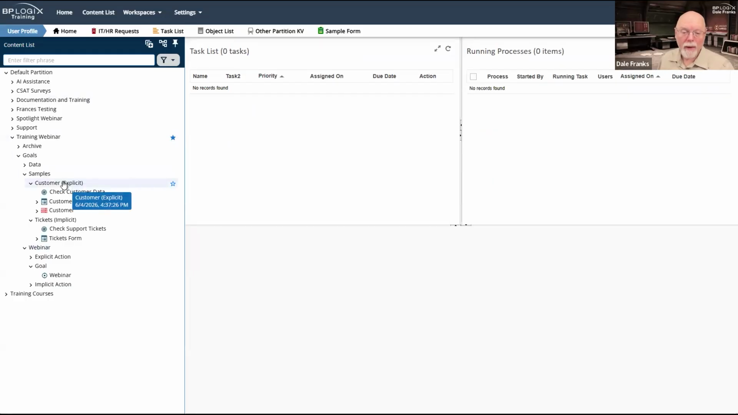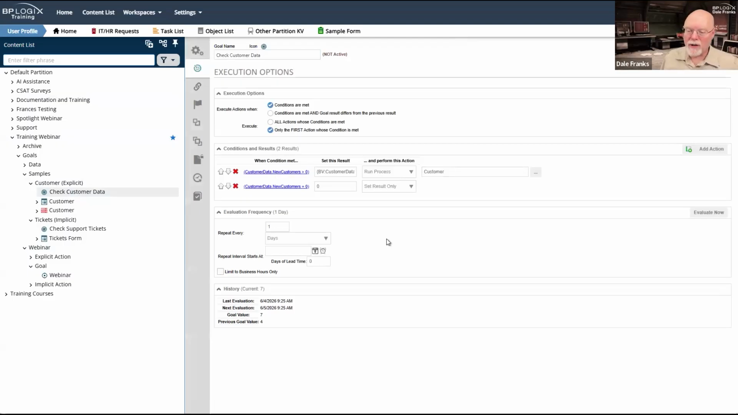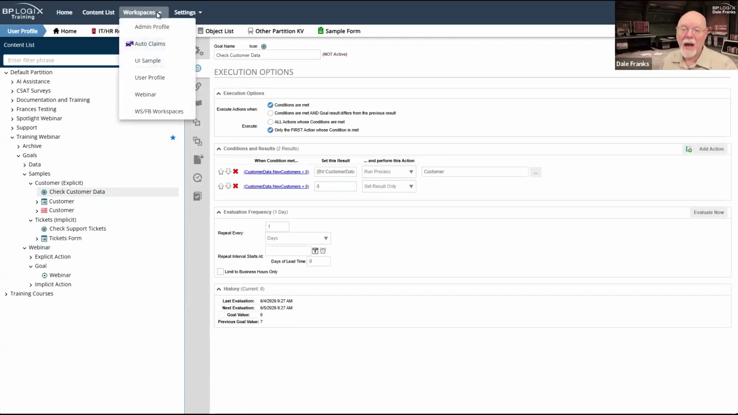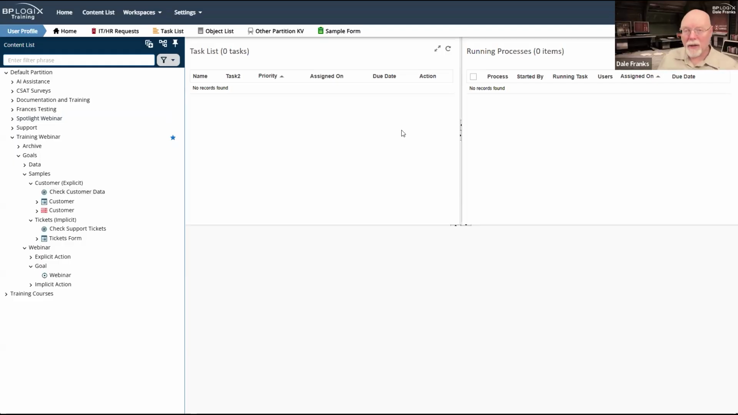Well, cool. Let's go back to check customer data. We'll go back to our execution options, and let's evaluate our knowledge view again. My goal value is 0. So what that means is I set a result, and I set the result only. So nothing else is happening here. If I go back to my user profile, I have no task. There is nothing running on the system. Nothing is happening because the explicit action was not invoked.